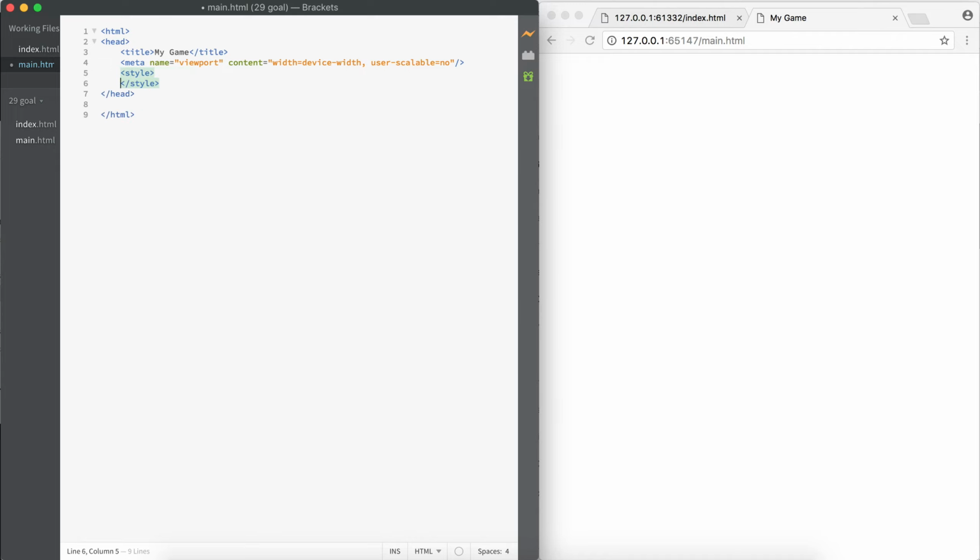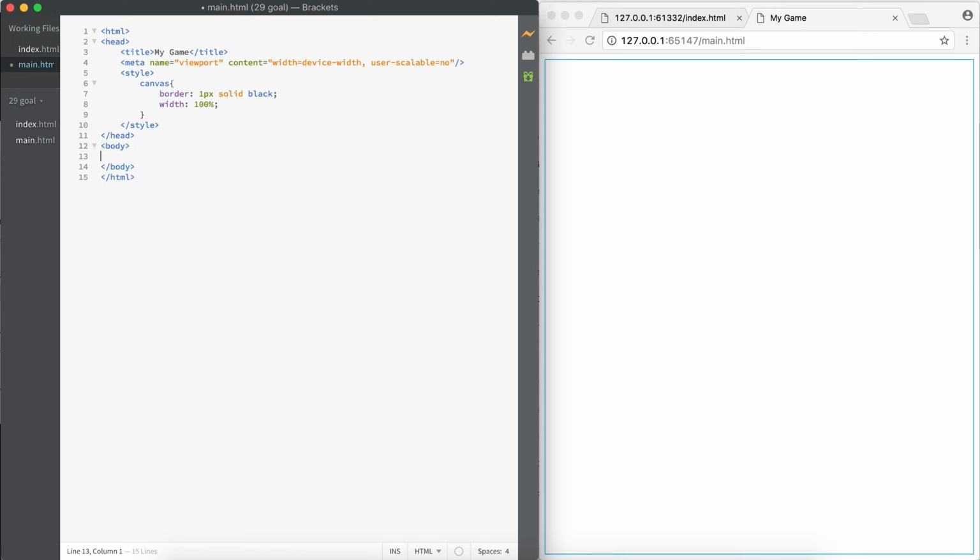All right, and then just add in some style tags up here, like the CSS, and in here we're going to say canvas, curly braces, border, 1 pixel, solid, black, semicolon, and then width 100%. All right, so we just added some CSS, and we don't even have any stuff inside the HTML body yet. We don't even have the body tags, so let's add those in right now. And you guys will see what this canvas thing is in a second. We haven't done anything with canvas before, but we're going to get into that here.